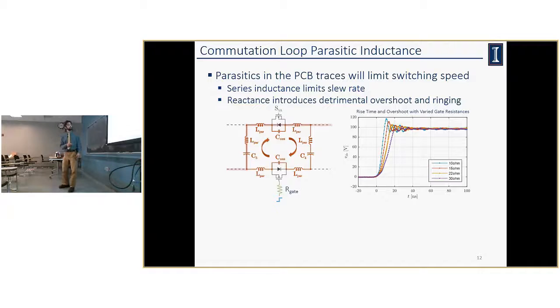We could use a really small gate resistance and have a very fast rise time, but that will end up exciting the resonant tank between COSS and the parasitic inductance. And we could end up having detrimental overshoot as well as EMI concerns with the enhanced ringing.